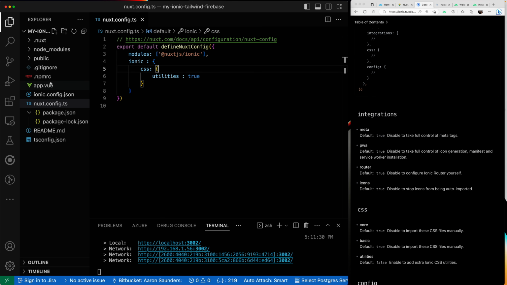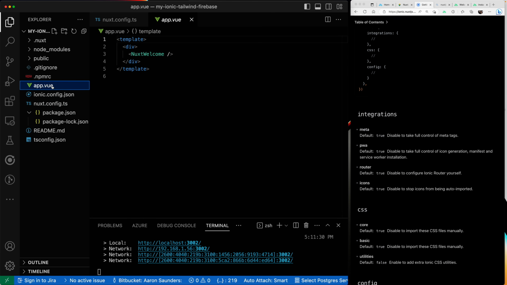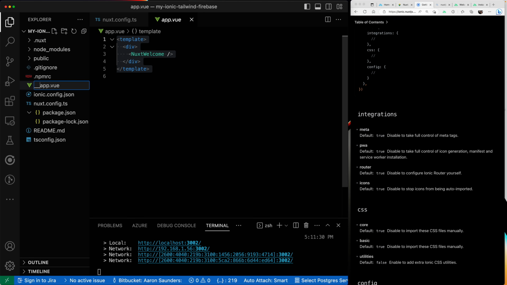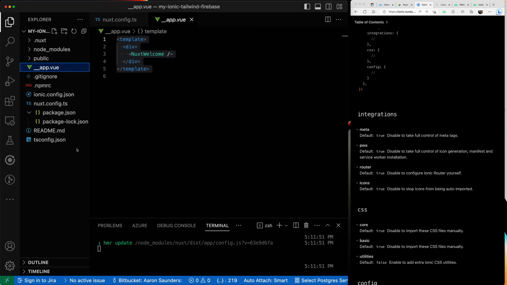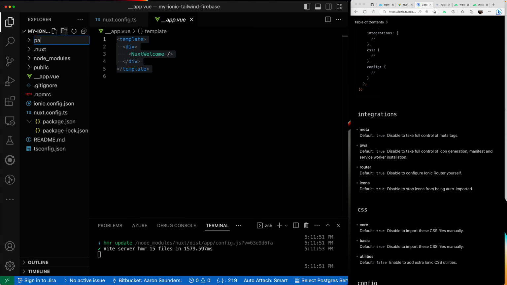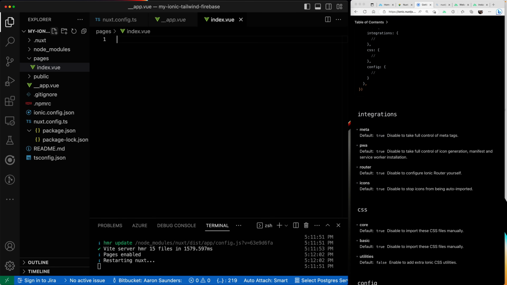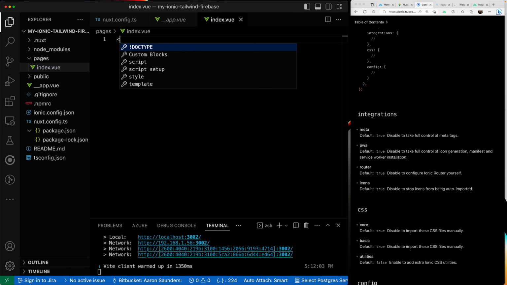And to show that it's there, one thing is that we no longer need this because we're not going to use the app view. So what I usually do, just to keep it there in case something changes later and I need it, is just change the name. And then let's create our pages folder because that will drive everything. Because we have file-based routing, we're going to create our index.vue. And then we're going to create our template.